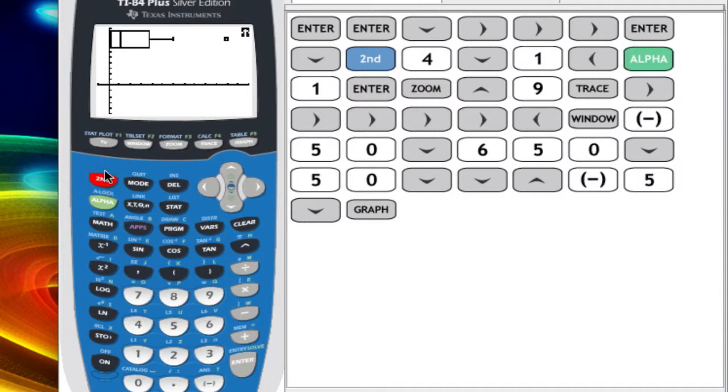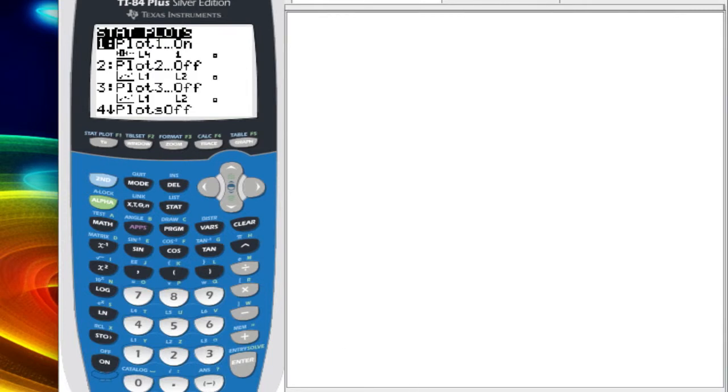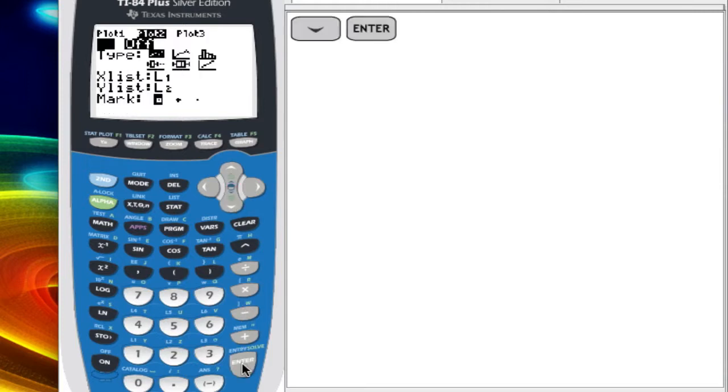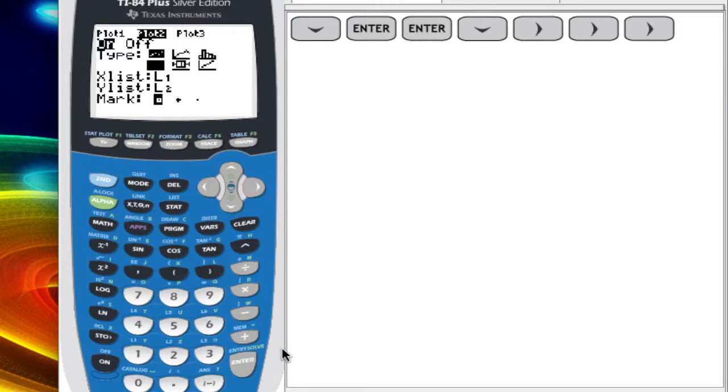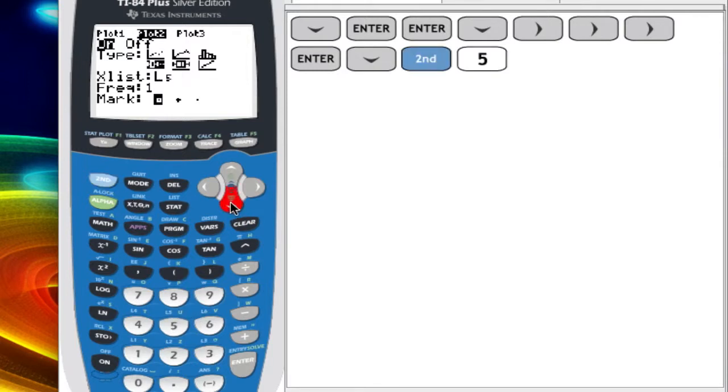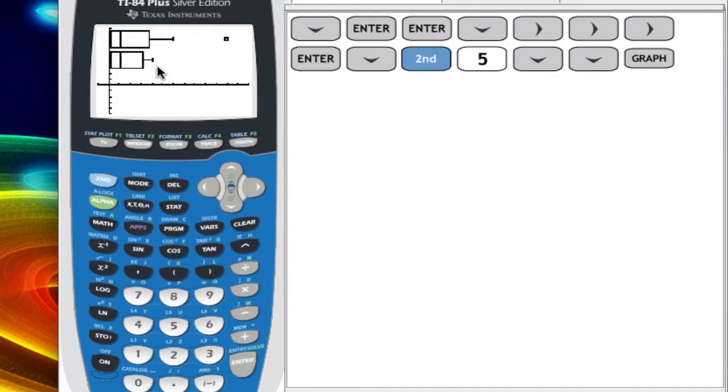To add a second box plot, you go to second stat plot, and this time I want plot 2 on, so I'm going to go down to plot 2, turn it on, go down to the next row and over again to modified box plots. This time I want list 5, and then frequency again is 1. So when I press graph, I can see that the second box plot has been added and I can compare them.